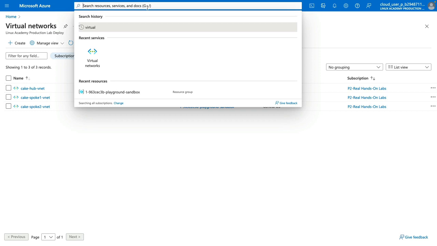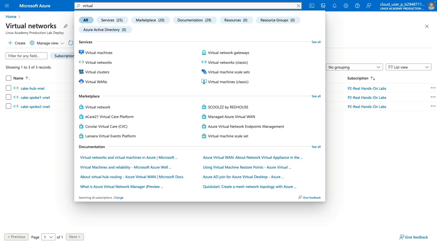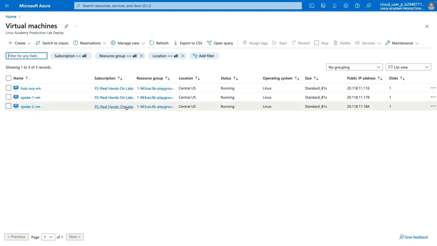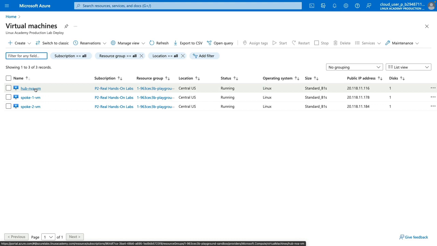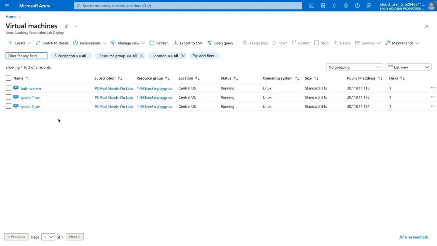Let's next take a quick look at the virtual machines we have set up. We'll just type in virtual machines in our search field. And in here we have our hub virtual machine called Hub NVA VM, pretending to be a virtual appliance. And we have Spoke 1 VM and Spoke 2 VM. We are going to use these virtual machines to check our effective routes once we are done. So with that, let's now move on and go ahead and create our first peering connection.